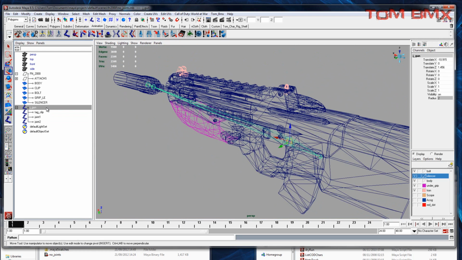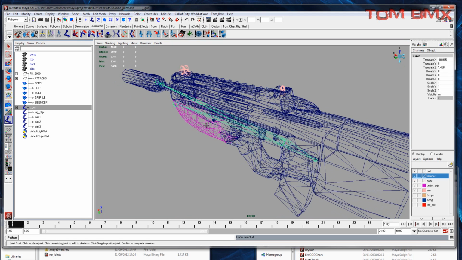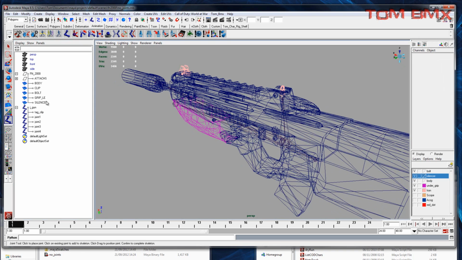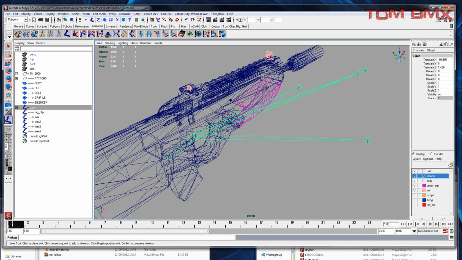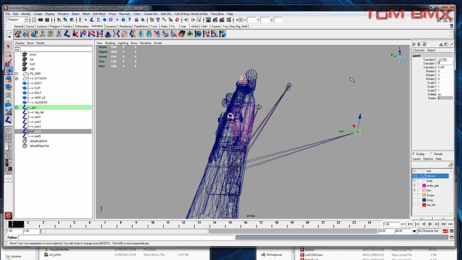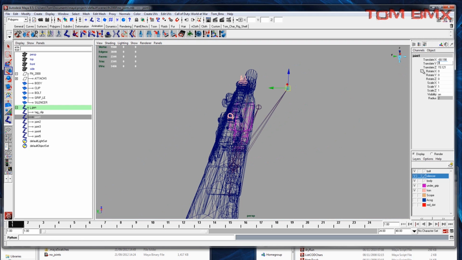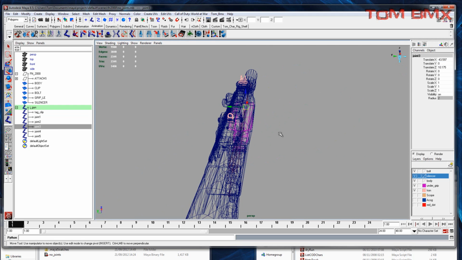I'll explain in a minute. I'm going to put one near there, one near there, oops, one near there, and I also want one near there. They normally get a bit weird when you're placing them in the 3D view. They normally go really far off like this. So just tidy that up.